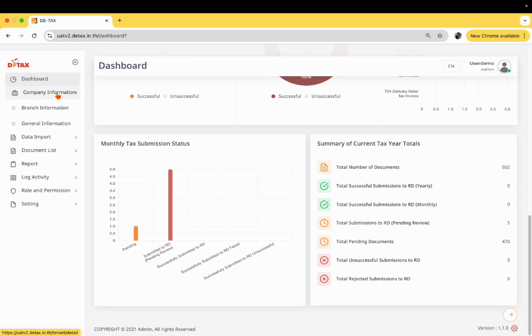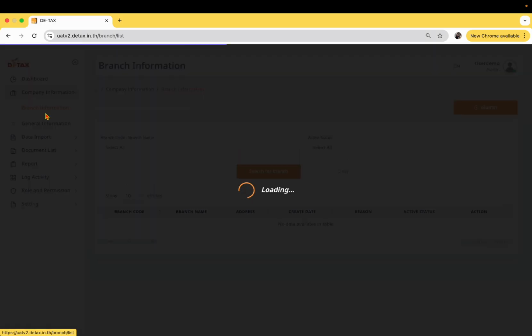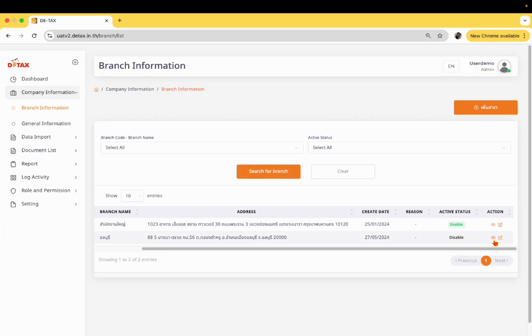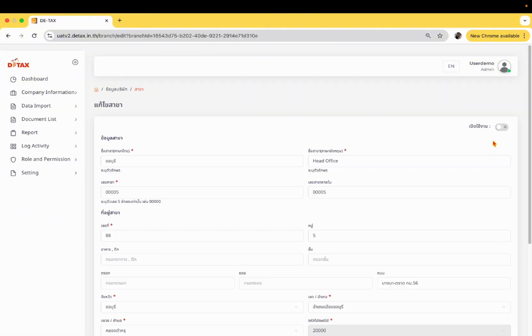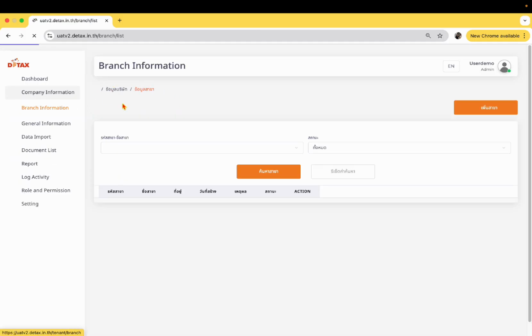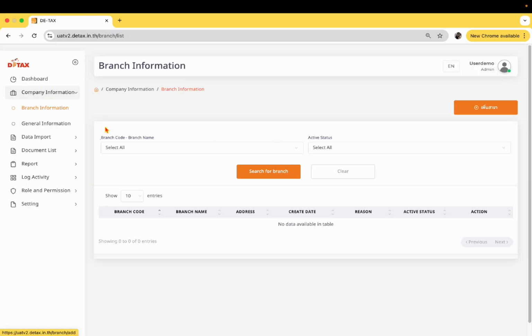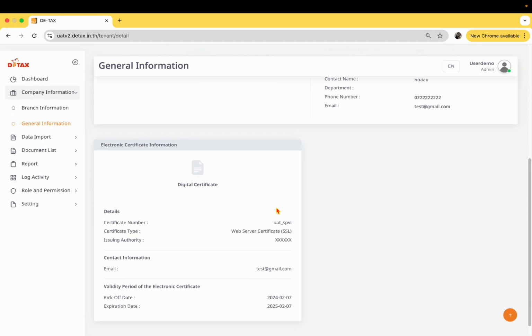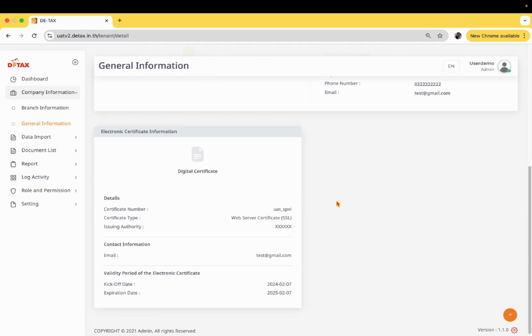Company Information menu. Select Branch Information. Here you can search, add, or edit branch details yourself, but you cannot delete a branch. If a branch is no longer used, click the pencil icon and disable it. To add a new branch, click the button and fill in the details. Next is General Information, which displays your company details and your digital certificate information. If the company information is incorrect, please notify the implementation team.